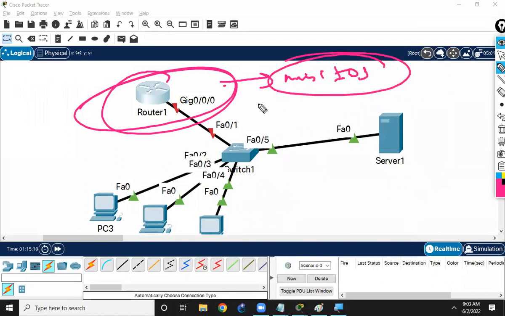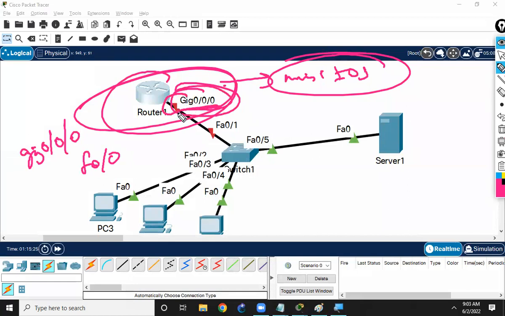So what you're going to do is give an IP to the first interface of the router. That means it can be either fastnet 0/0 or gig 0/0/0, the first interface of the router. We are going to temporarily give this one an IP address, and we'll try to get the iOS from the TFTP.